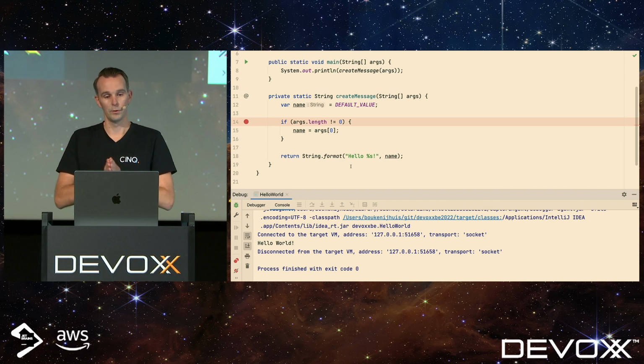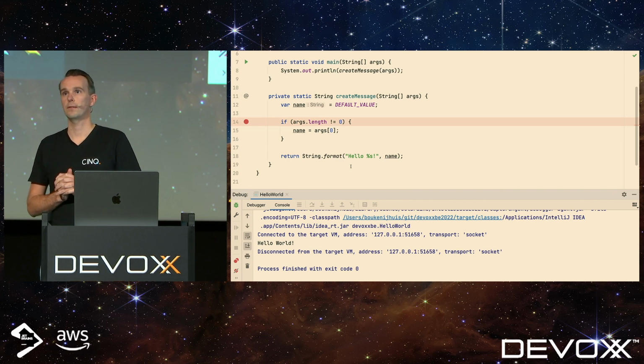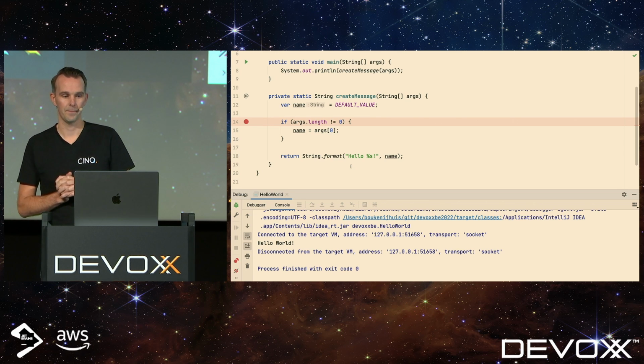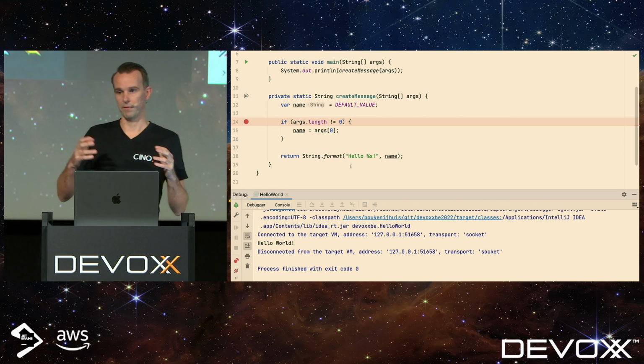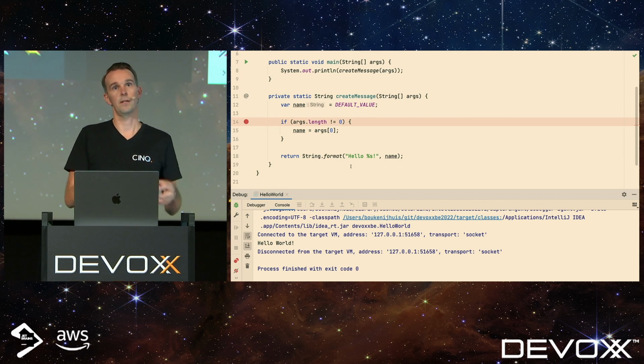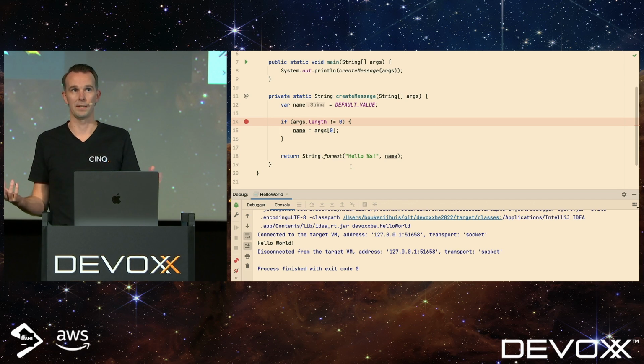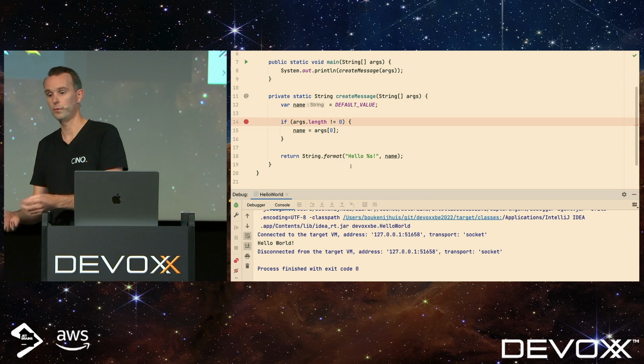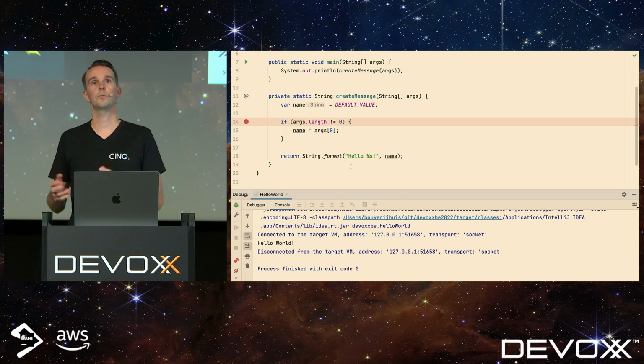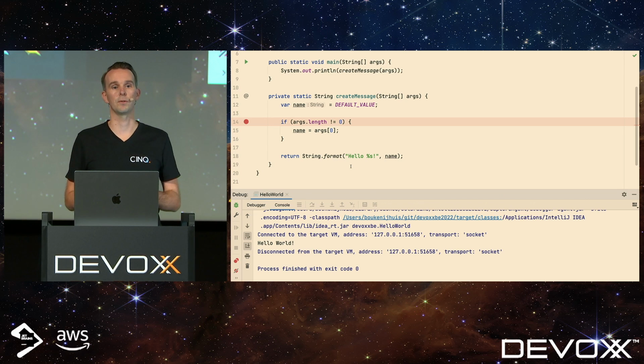So when do I use hot code swapping? I use hot code swapping whenever I have an issue that I cannot reproduce with a unit test. So in most cases, I have an issue. I write a unit test. I run the unit test. It's red because I didn't fix the issue. I fix the issue. I run the unit test again. And if it becomes green, in most cases, I have fixed the problem.